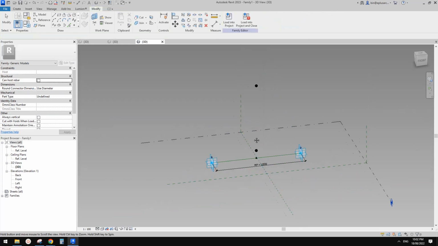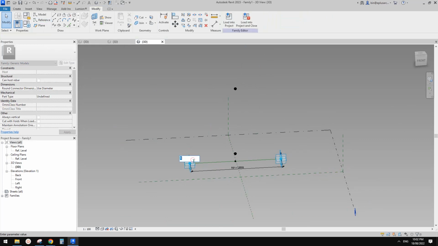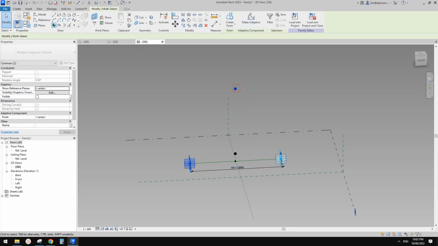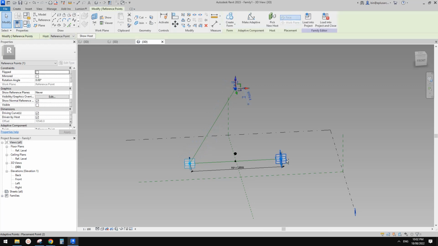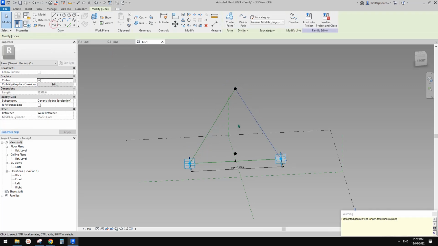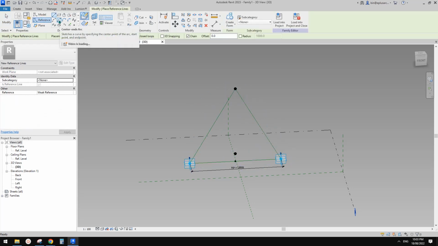Click OK. So now we have this point here, and actually, let's connect these two points first with a reference line. So when we do the arc, we can lock it onto these reference lines. So reference, center, and arc.